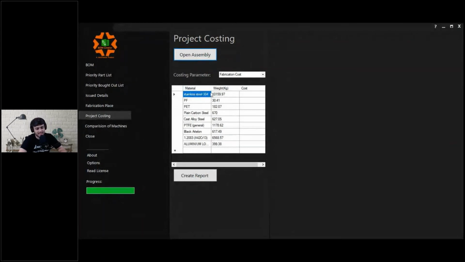So I picked up an assembly and it has given me the details of material with their respective weight. Now what I as a designer am supposed to do is key in the per kg cost. So what is this per kg cost? Per kg cost is basically my material cost, labor cost, handling charges, operation, welding, surface treatment, etc. All these costs are covered in my per kg cost. I just put some random cost right here.